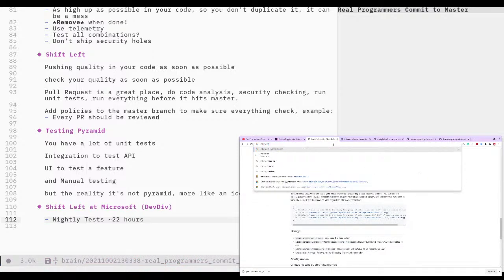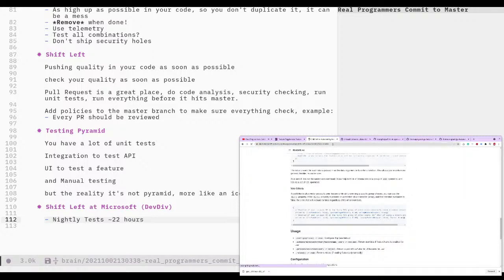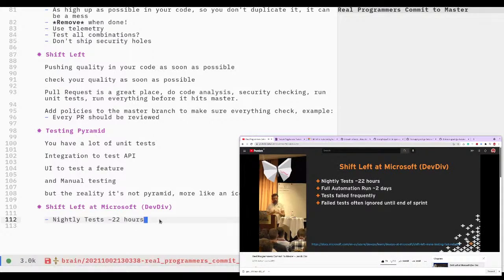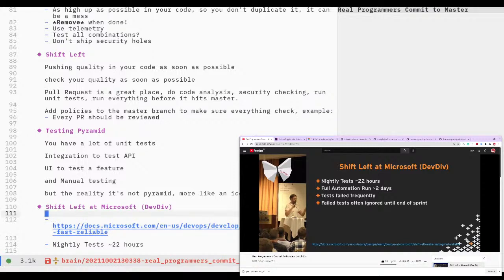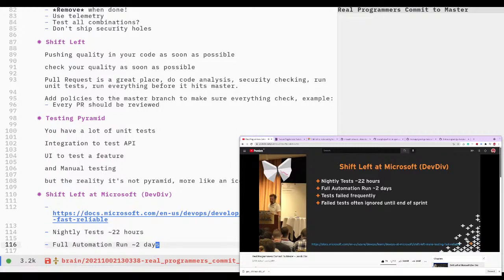They had what they called nightly tests that took 22 hours. After those nightly tests, they ran full automation run tests, which took up to 2 days. And again, these tests failed frequently, which resulted in developers not really paying attention. They just left it. At the end of the sprint, when they were feature complete, they said, okay, let's start fixing these tests. And that could easily take another sprint, because they just postponed it and the tests were so hard to track down. So this was really slowing them down and causing a lot of frustration.